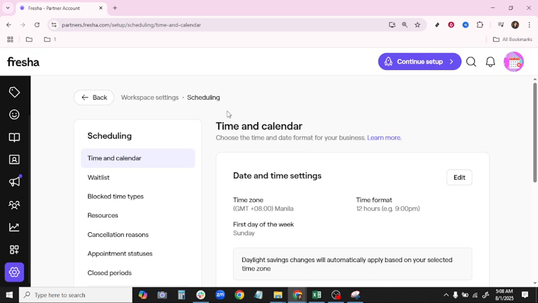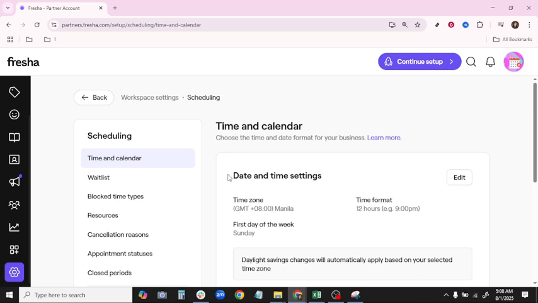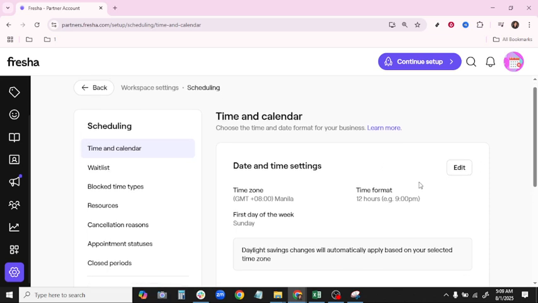Now, under the scheduling settings, look for time and calendar. Click on this to access the detailed settings. Here, you have the flexibility to adjust both your date and time configurations, as well as your calendar settings to better fit your operational needs. Let's start with date and time settings. You can make changes to reflect your local time zone or adjust for daylight saving time if needed.